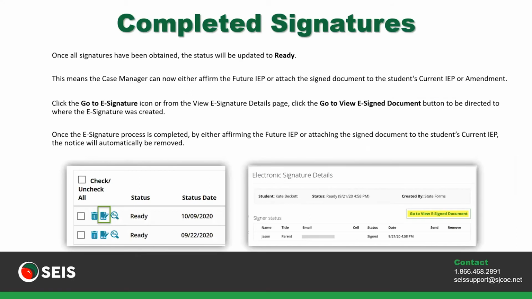All right, so now once all the signatures have been obtained, the status on the e-signature details page is going to update to the status called ready. This is new, and I'm gonna explain why. Basically, when it goes ready, it means that the case manager can either affirm the future IEP, if you created that package on the future IEP, or you can attach the signed e-sign document to the current IEP or the amendment if you created it in those two places.